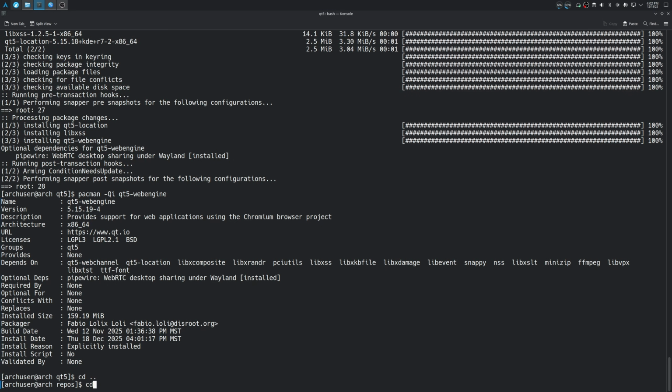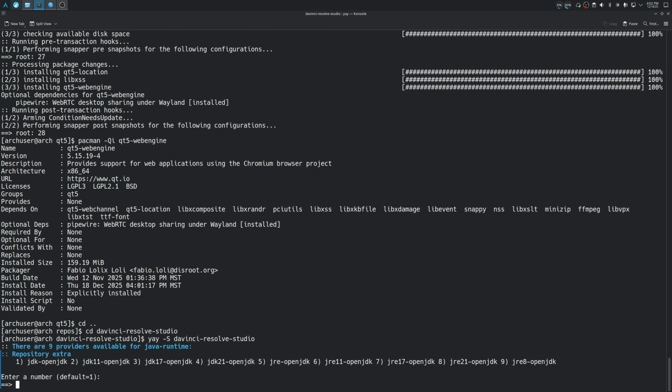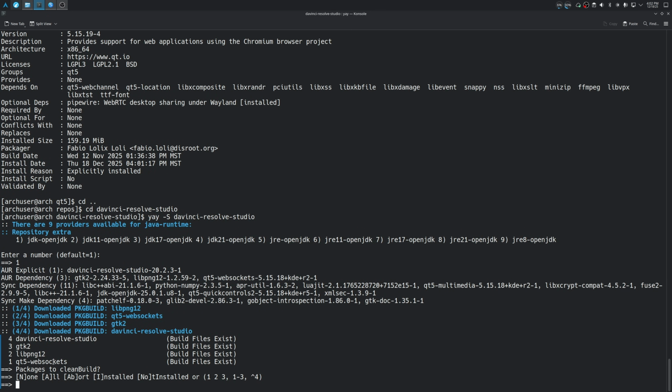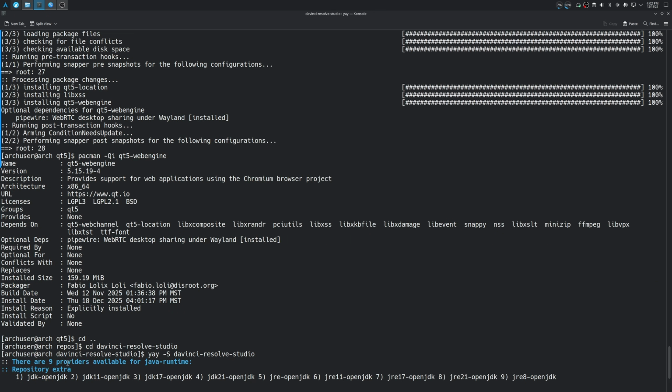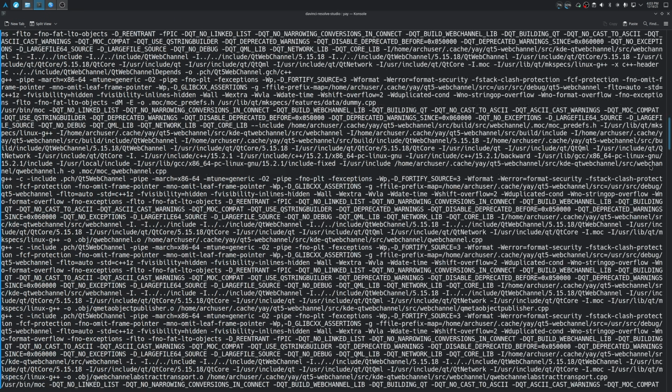So we'll go back to the DaVinci Resolve Studio directory. And now we're going to run this command again to pull in the rest of the dependencies from the AUR. And I'm hoping it's going to skip Qt5 WebEngine now that it realizes that it's already there. So same as before, one, Qt5 WebSockets. Is that the one we installed up here? No, that's WebChannel.